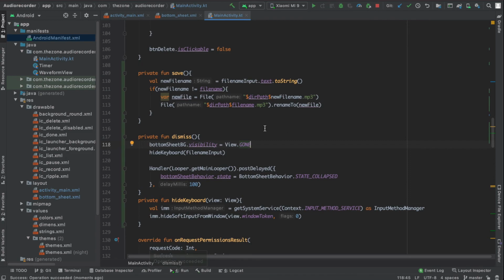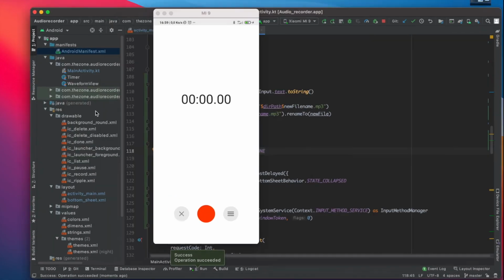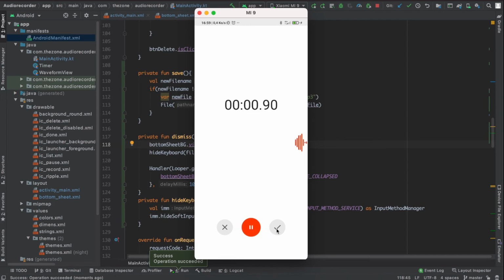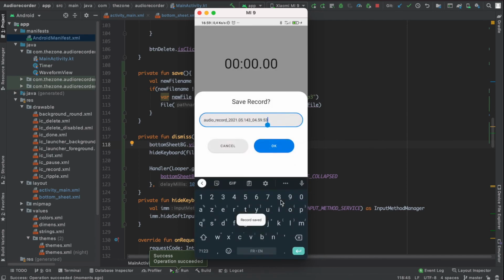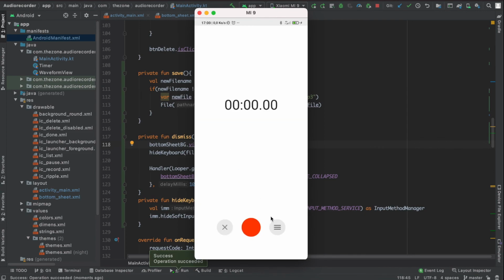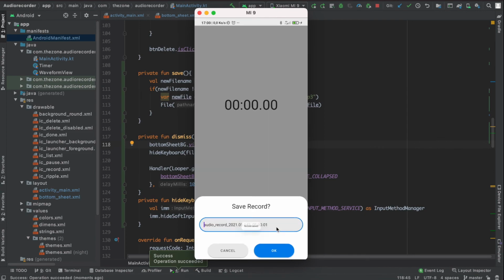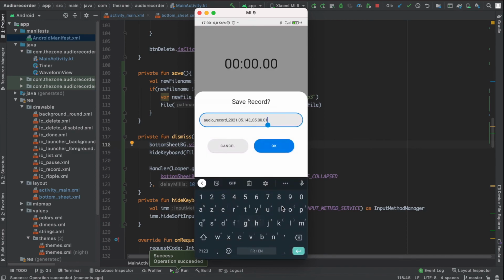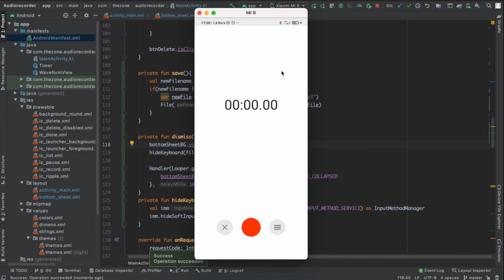Run this to check it, and start recording. Hit done, click here, the keyboard isn't hiding anything. We cancel, everything disappears correctly. Start again, and we click here, and they both work perfectly. So that's it for now.